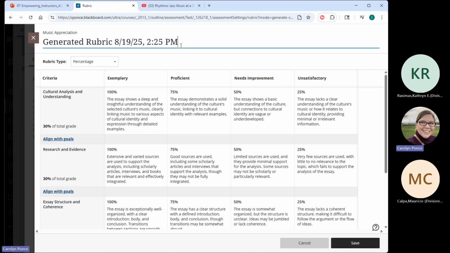You don't have to always update the title, but if you notice we're going through this pretty quickly, I would have 3 rubrics with basically the same date and time. I'm not going to remember what's going on there. So this is our assignment rubric, Music and Society.